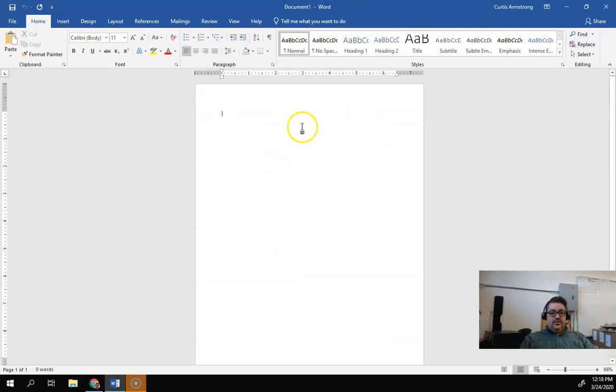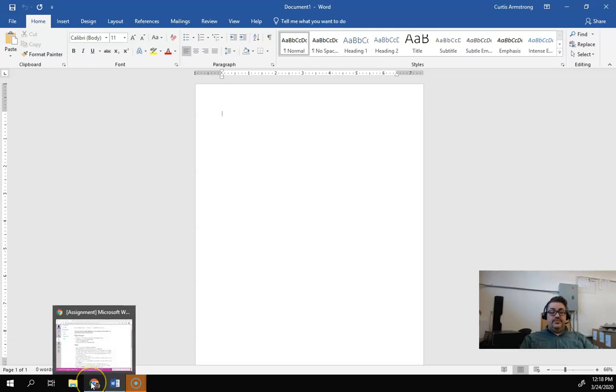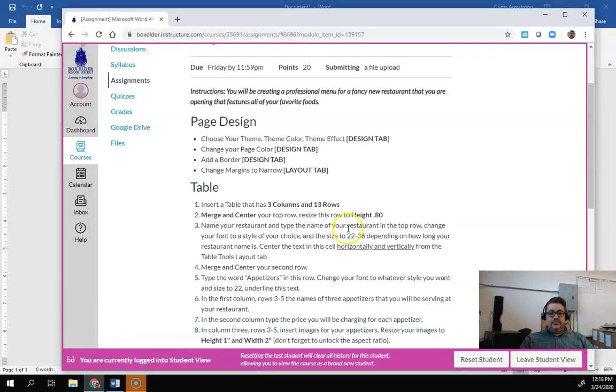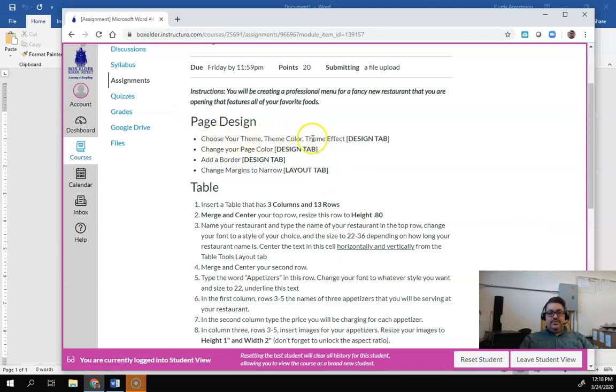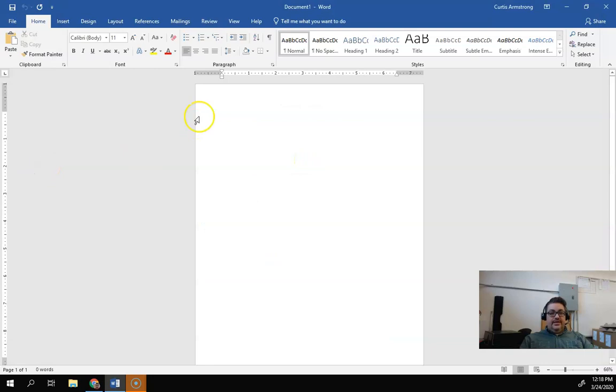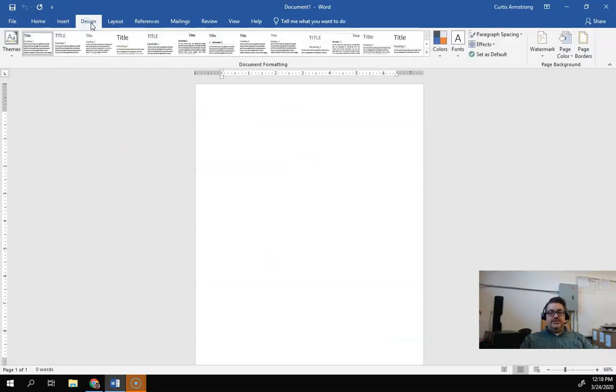Okay, we're going to open it up, go to a blank document, and I'm going to go back and forth between Microsoft Word and the assignment. There are a lot of instructions on this assignment, so we're going to cover the page design first. Okay, we're going to choose a theme color, and theme effect. We won't see anything. That's under the Design tab. Changing the page colors under the Design tab, adding a border under the Design tab, and then changing the layout, changing the margins is under the layout.